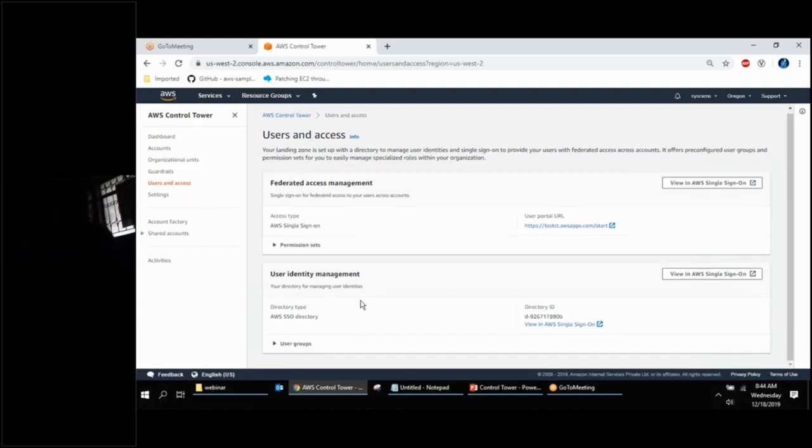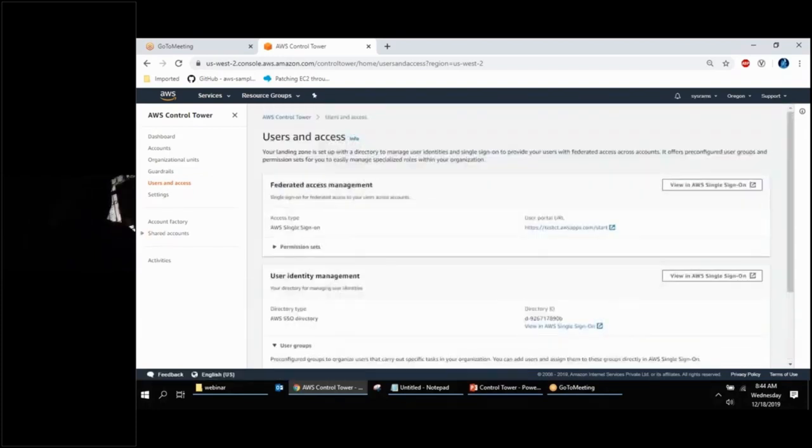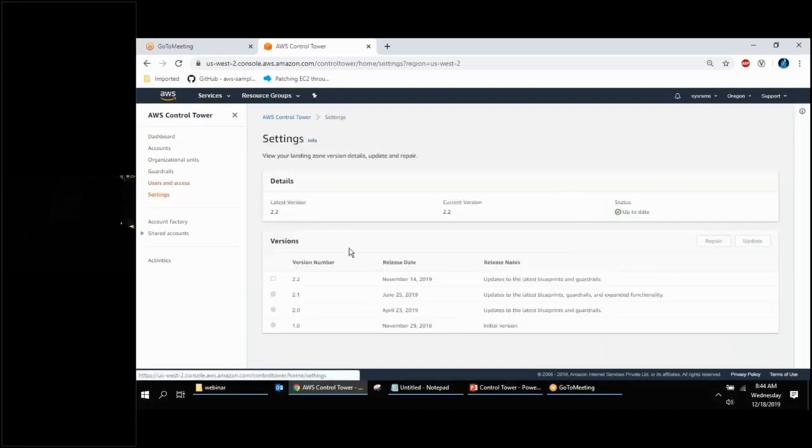So let's say if you want to create a user, we can always go to our users. Okay, let me go to another users and we will create. Okay, wait a minute. So settings, which version of Control Tower am I using right now? I'm using 2.1, maybe they released 2.2.